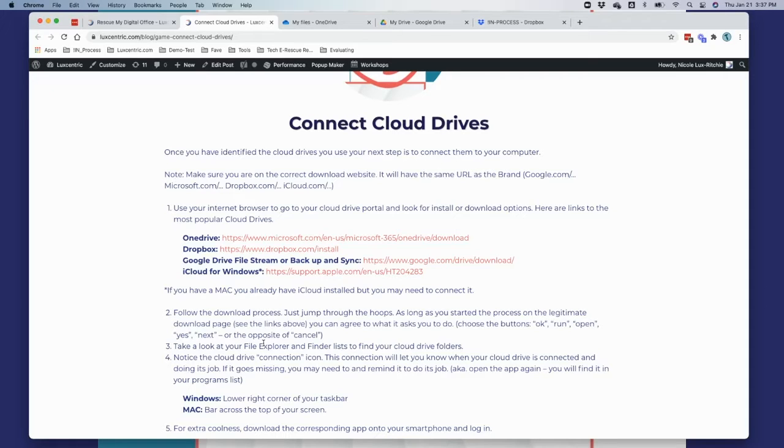If you have a PC, it also already has OneDrive and it should be installed on your computer, and all you need to do is hook it up. Now, let's say you're on a Mac and you want to have OneDrive, or if you're on a PC and want to have iCloud, you can go and download that program and get it connected.